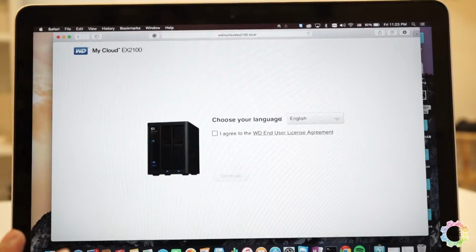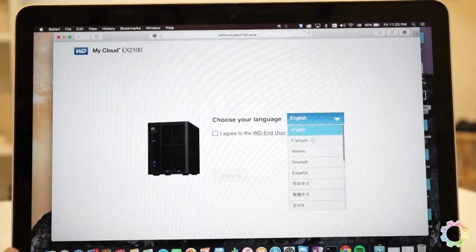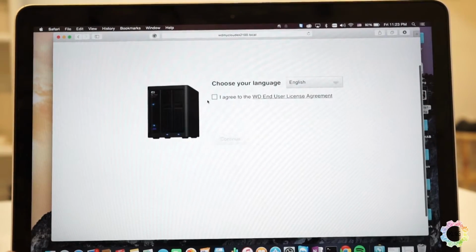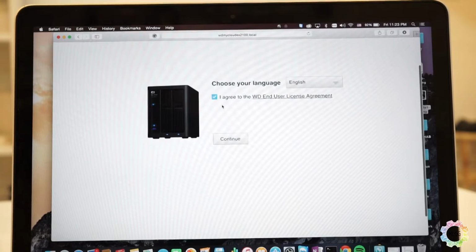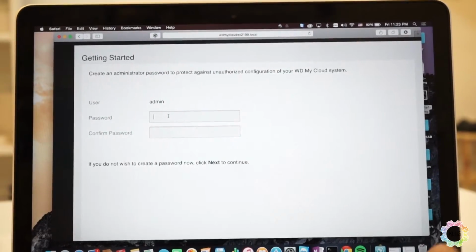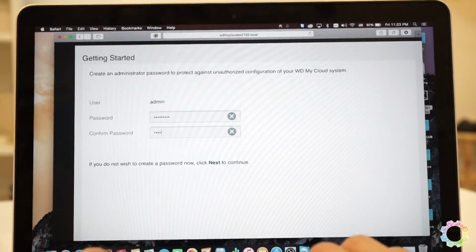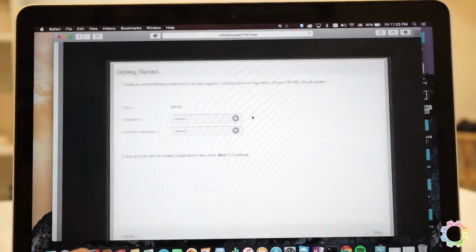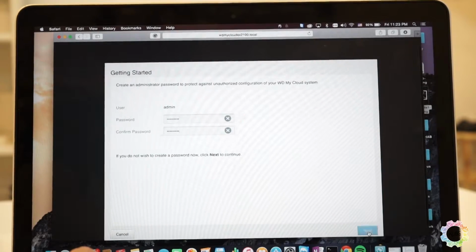So here we go, we have languages. We have a couple of languages right here. So this is a really good product. We're going to agree to the end user license agreement. And we're going to type our password here. I'm just going to keep it simple. I'm not going to tell you what it is. After that, I'm going to press next.